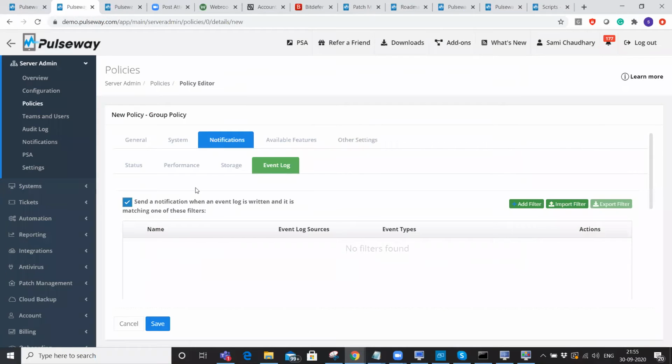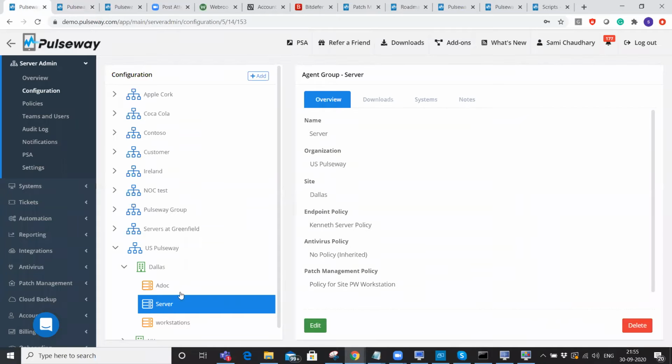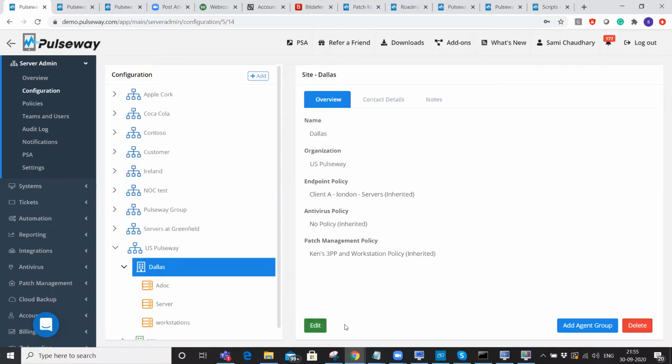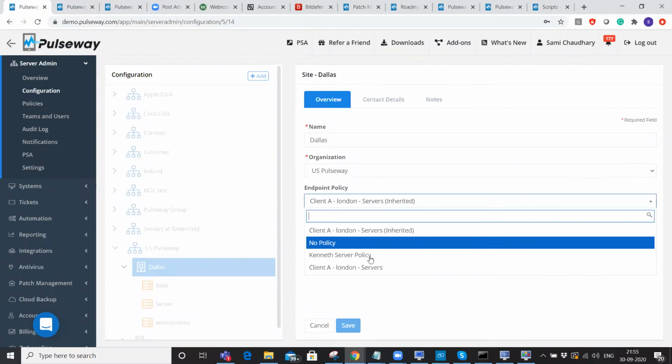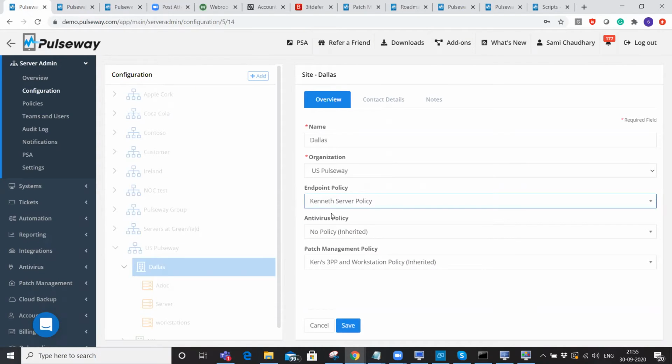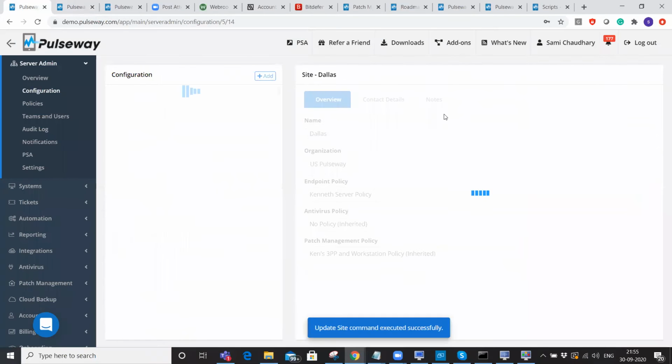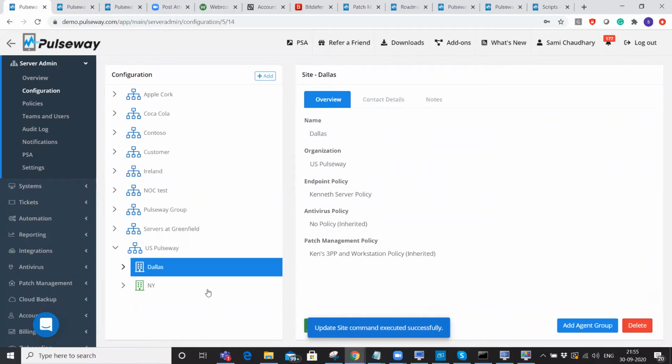And once you have the policy properly created, you can go on to the group, the site, or the organization level and select the policy in the drop-down menu, and all the options within the policy will get applied onto the machines immediately, within 2 to 3 minutes. So that is about the settings related to the agent itself.